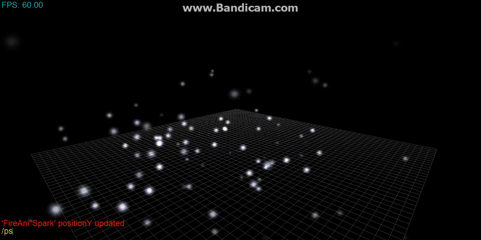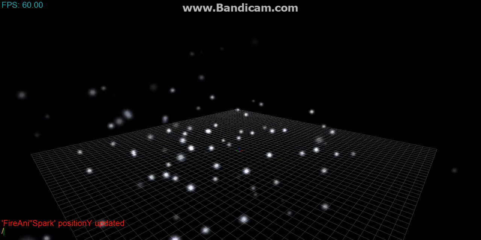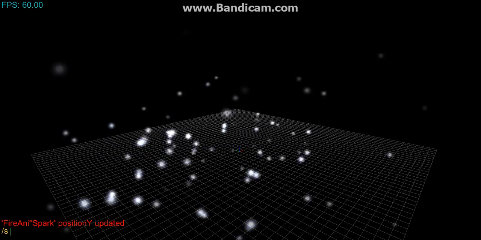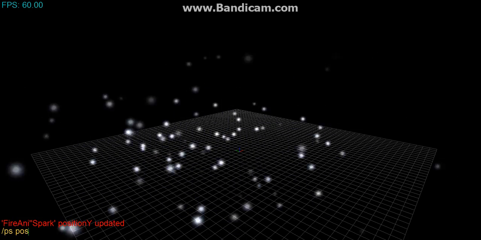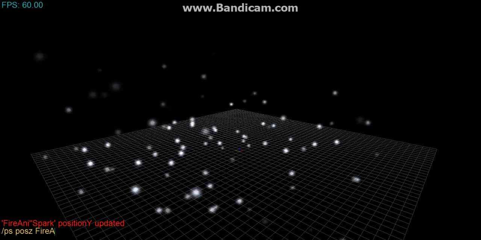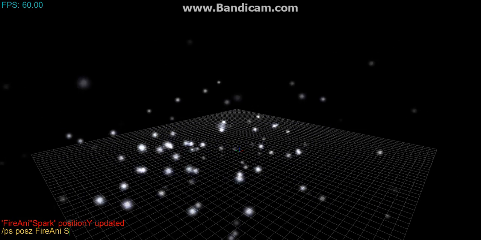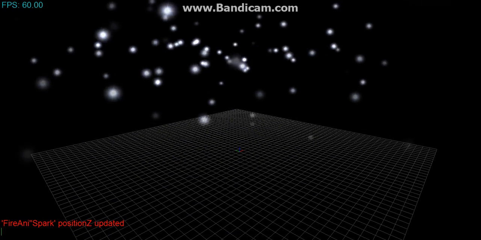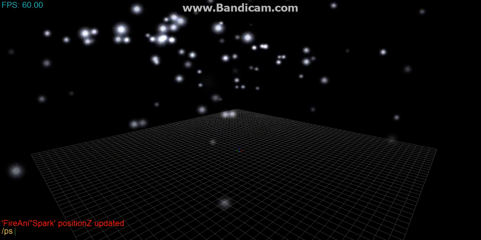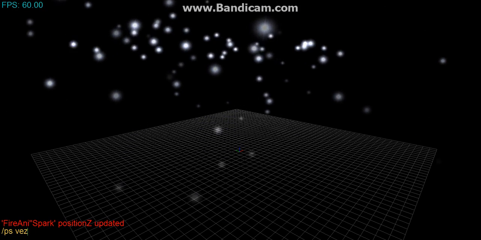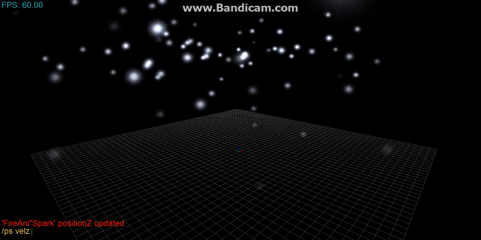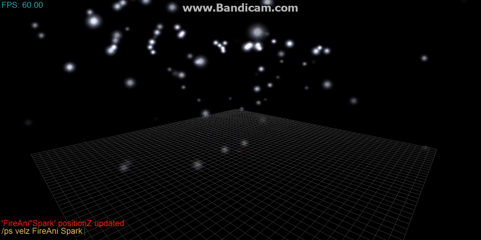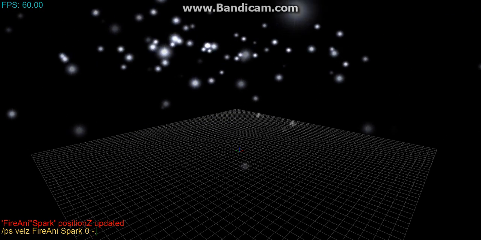Let's see, what can I do? Let's make these start up higher. Z, fire any spark. Let's start, they all start at the same height, 20. And let's make them fall downwards. So velocity is also available. Z, velocity Z, fire any spark 0 to negative 0.5.